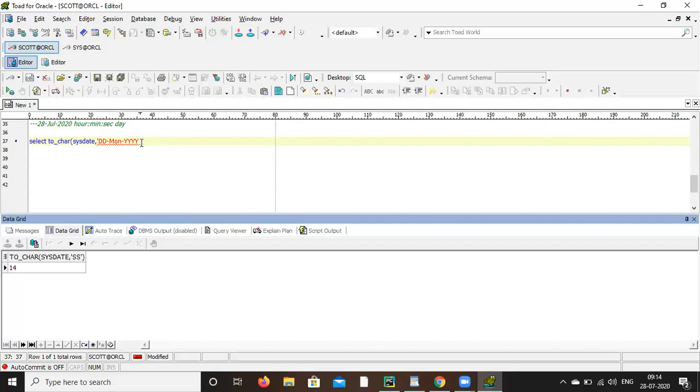Four Ys, space. Then hour means HH, colon. Minute means what? MI or MM? SS, then space. What is the day? Day means DY. Single quote close, bracket close, from DUAL.